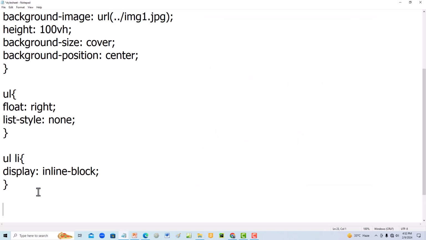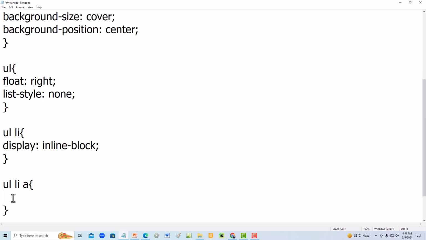So to do that again, remember we said UL, and LI is inside UL, and A is also inside the LI. So this is how we do the styling. We'll be doing more of styling in our next subsequent video, so don't worry about that.